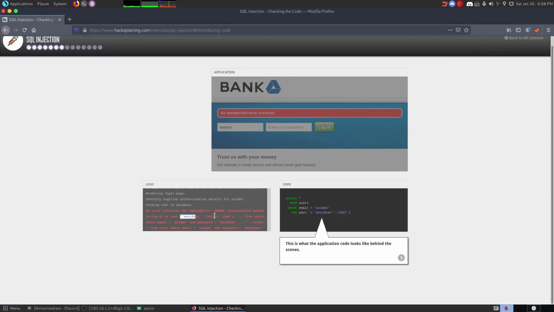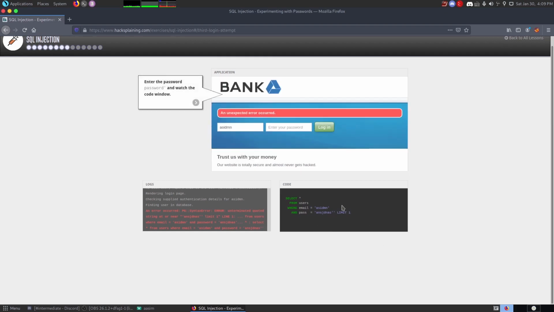So here the query starts. Select star, which means everything, from users where email equals this and password equals this. What happened here was when I gave an extra single quote, it threw an error. The quotes need to be balanced, and it was unbalanced here, so it threw an error. So we know what kind of database is working here.